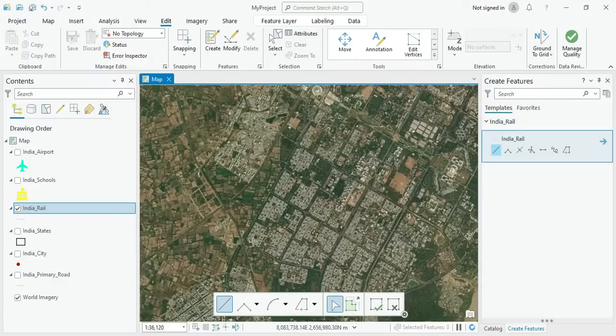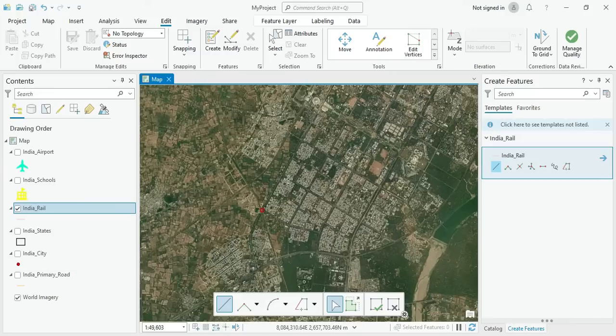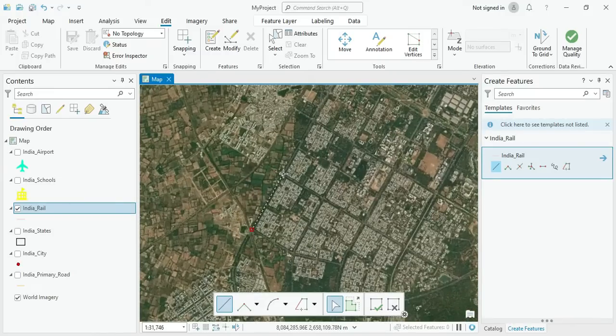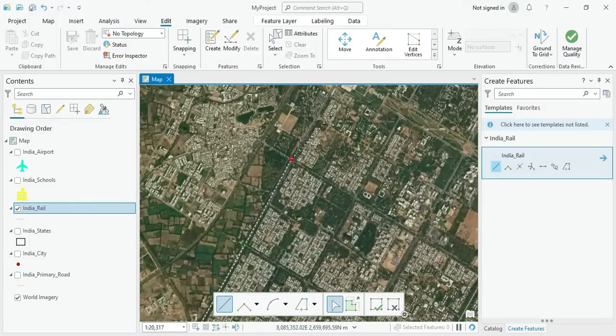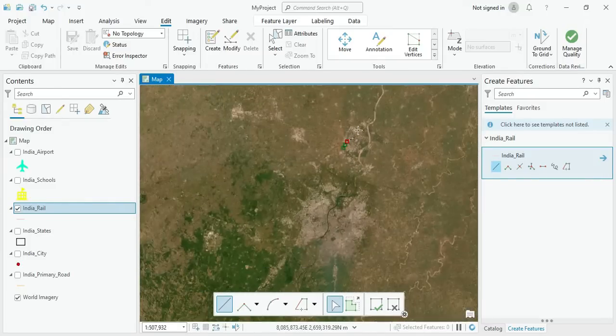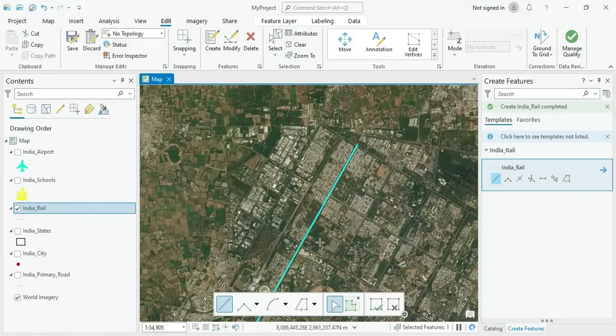I want to digitize a rail, so let us assume this is a rail object. I'll just do the on-screen digitization. To finish the feature, I just have to double click. So here I'm double clicking on it. Now a new feature has been added. It is selected by default, so it is showing in cyan color. If I clear the selection, it will be displayed in a pink color.